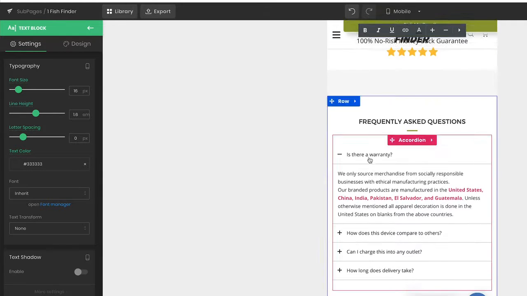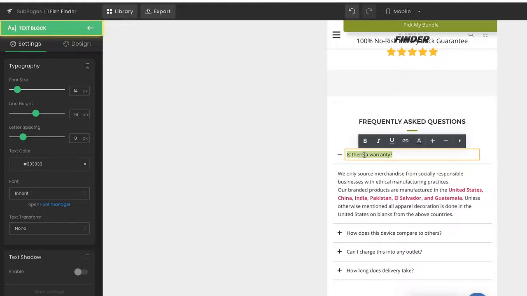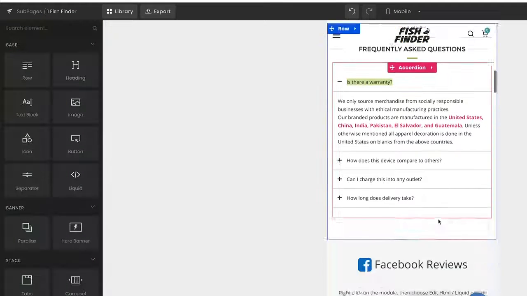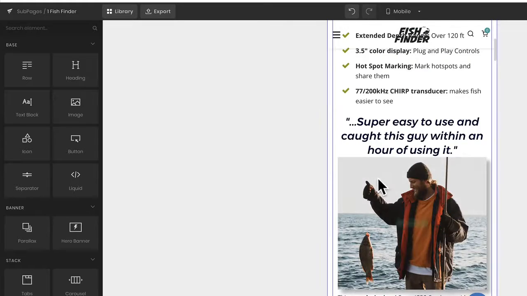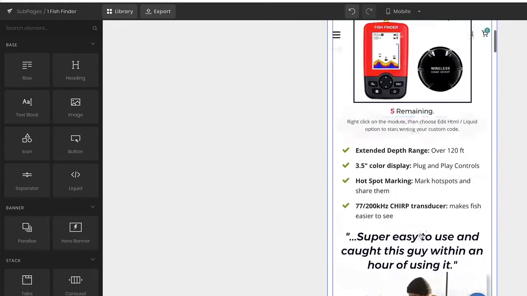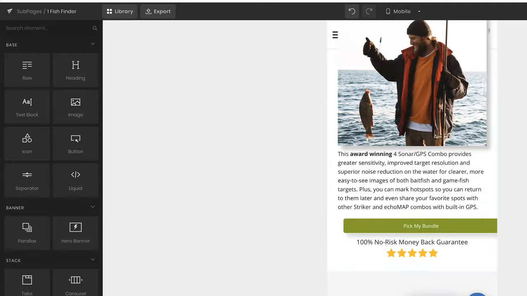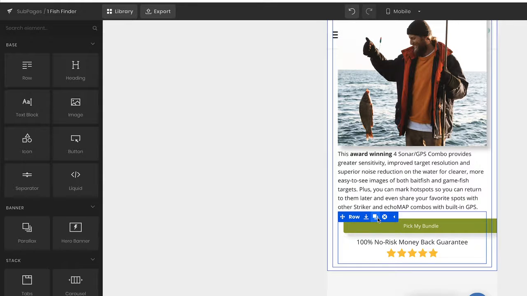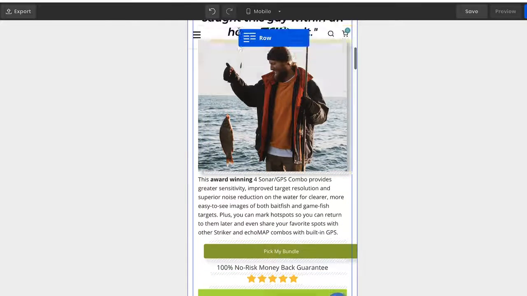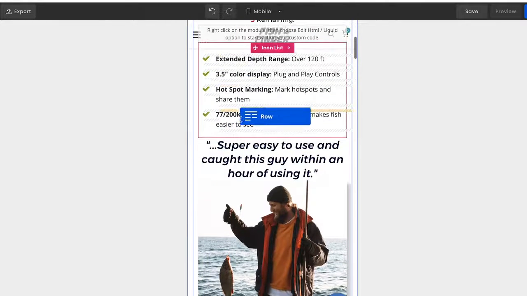Everything else is fine. I would want to increase this as well to at least 16. I think this is smaller. Let's see. Yep, this is all 14. So I'm going to increase this. But let's go ahead and I'm going to show you the button thing first. What I'm going to do is duplicate this row. So now I have two of these, and I'm going to scroll this up to here.